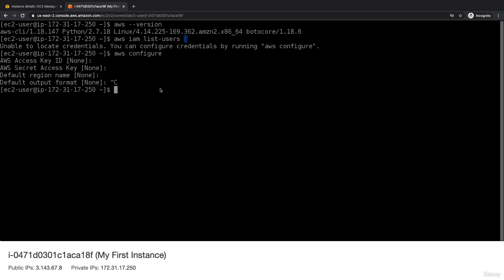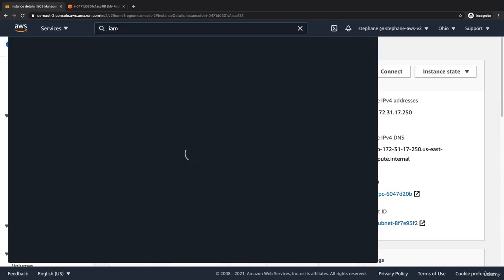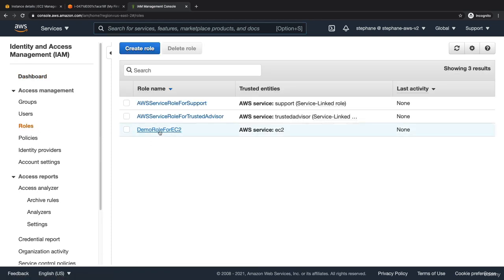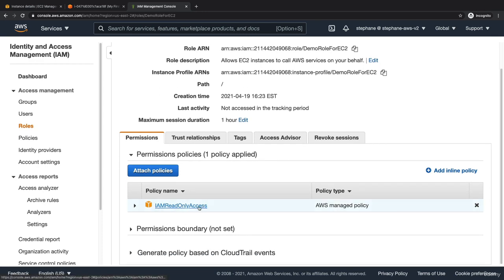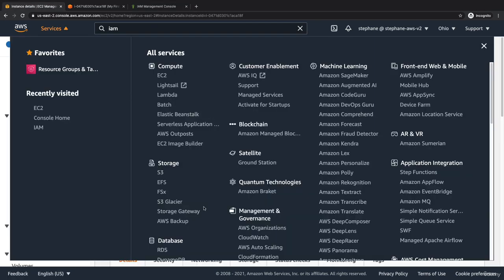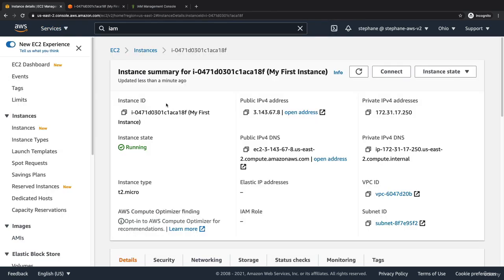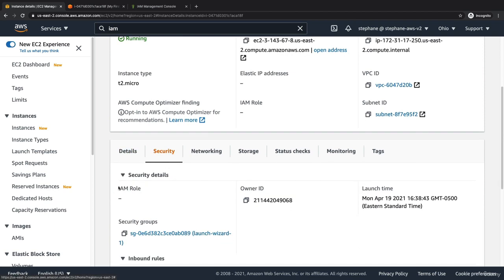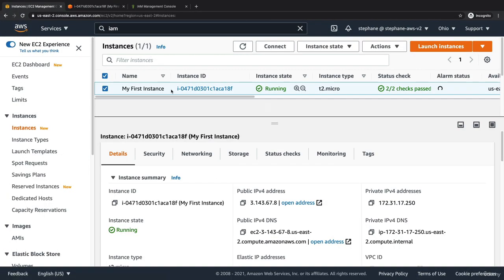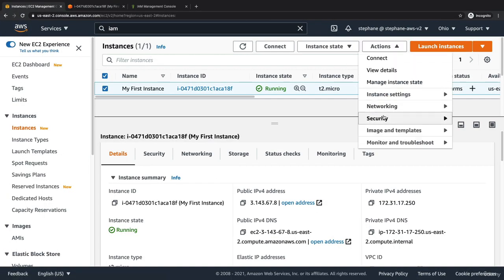Instead, what we have to do is use IAM roles. If you remember, when we were in the management console and we were in IAM, we had created an IAM role. So let's go back into the roles. We had this DemoRoleForEC2 that had one policy attached called IAMReadOnlyAccess. So we are going to attach this role onto our EC2 instance to provide it with credentials. Okay, so how do we do this? For this, we can go into security, and as you can see, there is no IAM role right now on our instance. So what we can do is go back to our instances, Actions, Security, and then Modify IAM role.